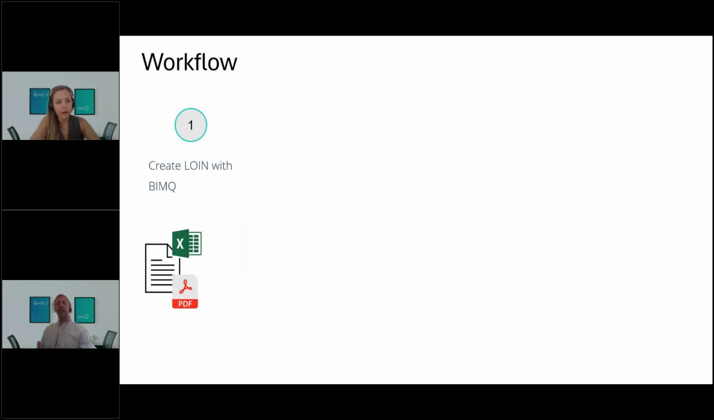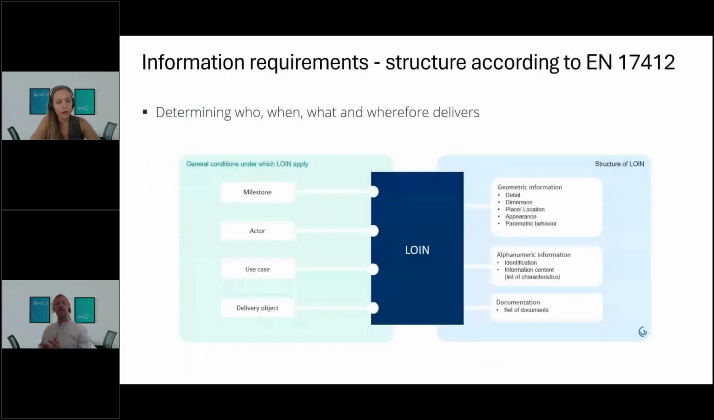First, we will take a look at the LOIN definitions. I have prepared a small example for this here, which I implemented with our software BIMQ. And if we look shortly at the concept of LOIN, what does it mean? The concept describes the level of detail in BIM models. This includes the geometric information, our alphanumeric information, and of course, all the general conditions.